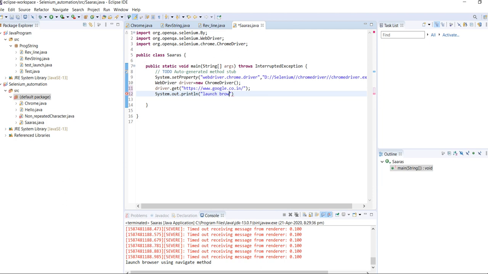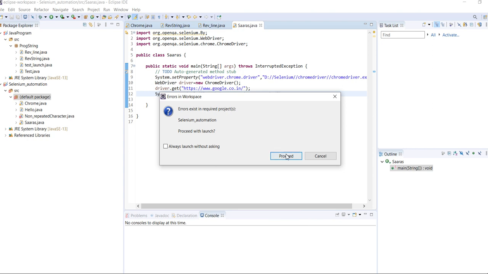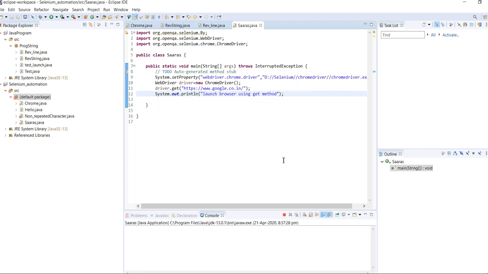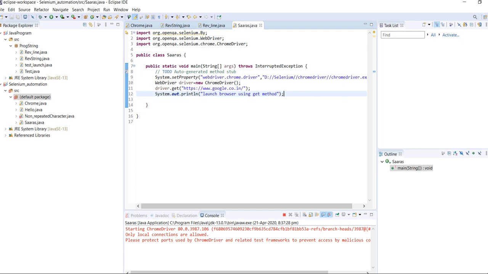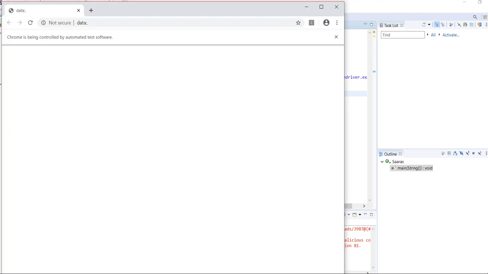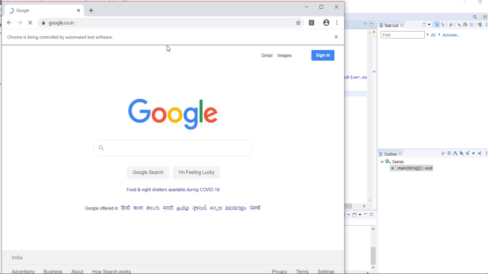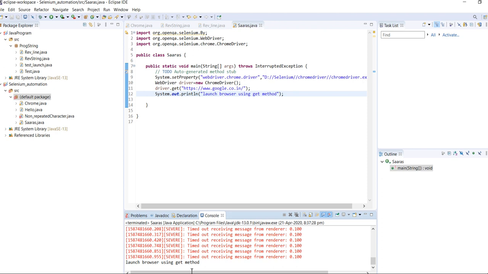Launch browser using the get method. So this will help us navigate to google.com using the get method. So we can see here this will launch, and then google.com is opened also. See here, in the console we can also see our output is reflecting.